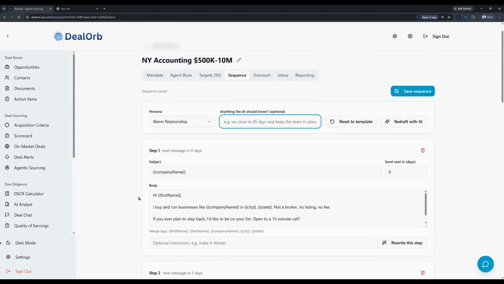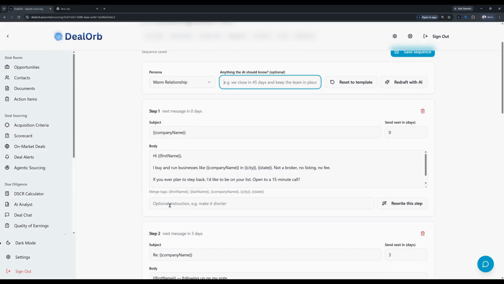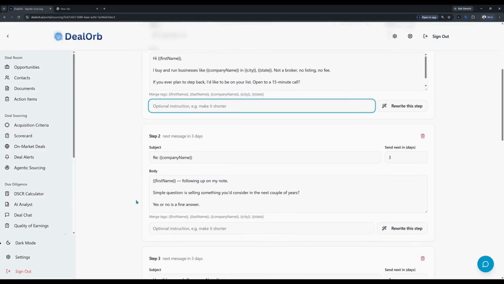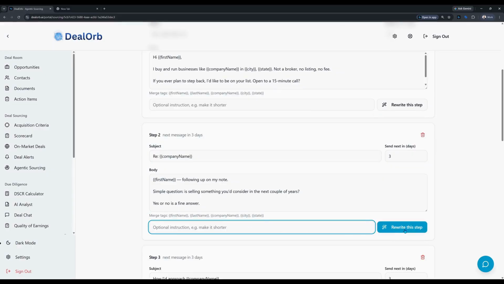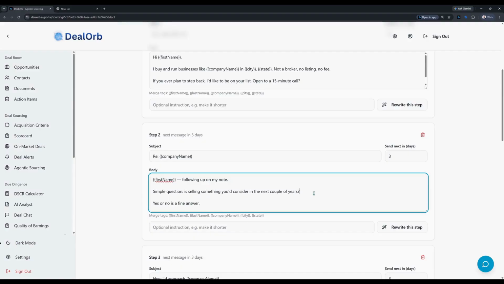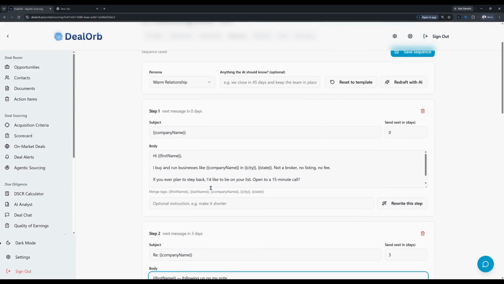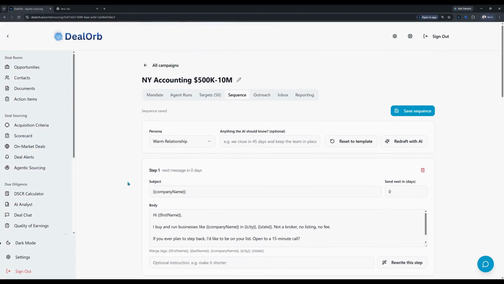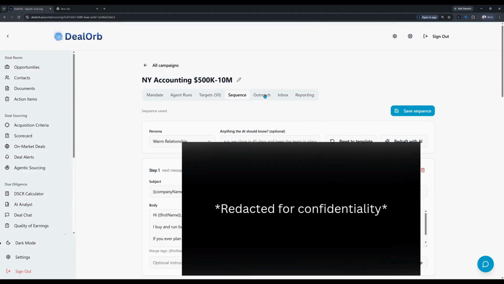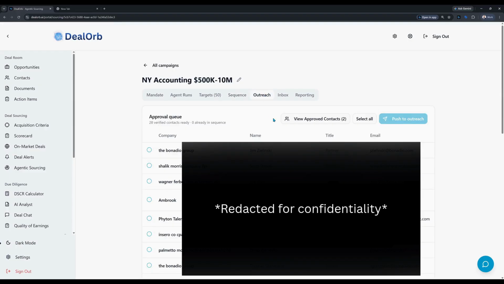If you wanted to make changes to one step specifically, you can do so by entering instructions at the bottom of each step and clicking Rewrite this step. You can also make changes by manually clicking into the body. One thing to note here is that the software does have merge tags, so you can leverage these to make your messaging a little bit more personalized to increase the response rates. Once you're happy with the sequence, just click Save Sequence and move on to the outreach.